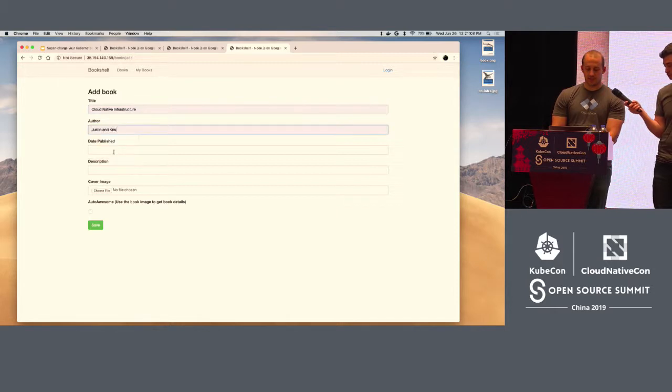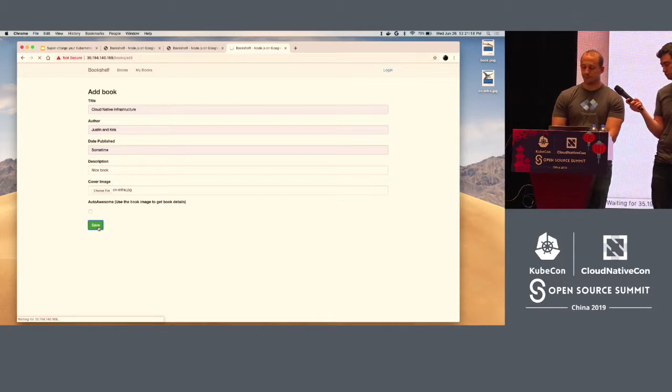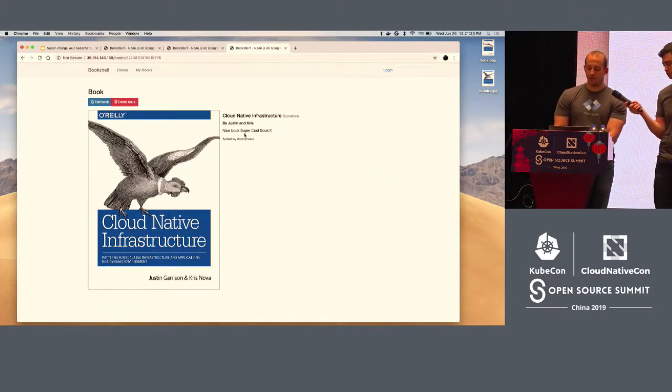I'll add the same book again. It was written sometime. Super nice book. And then I will choose the same title, and we'll hit save again. So there we go. We have the book. It says nice book, as well as the super cool book, the addition there.